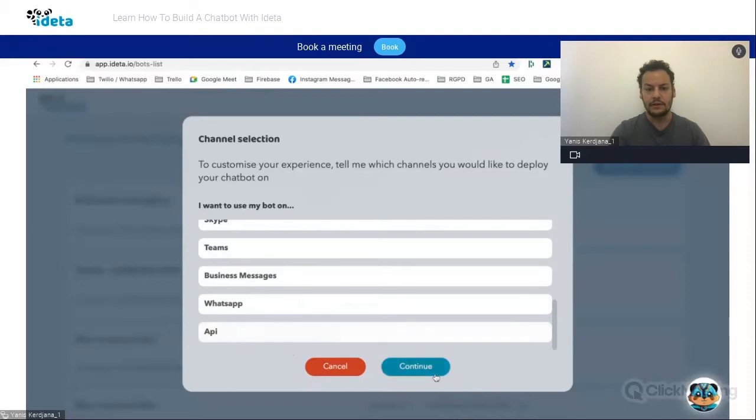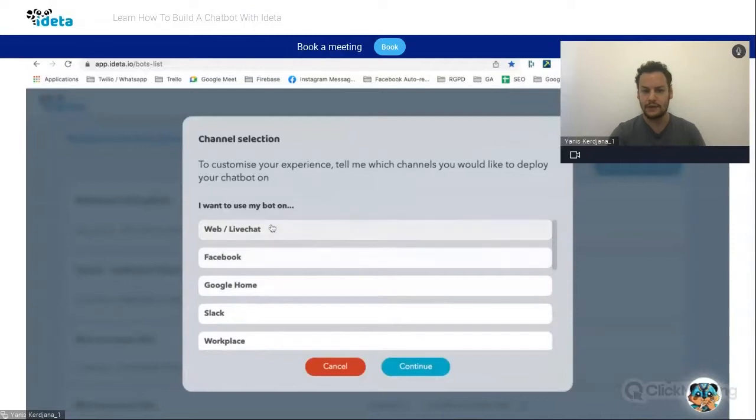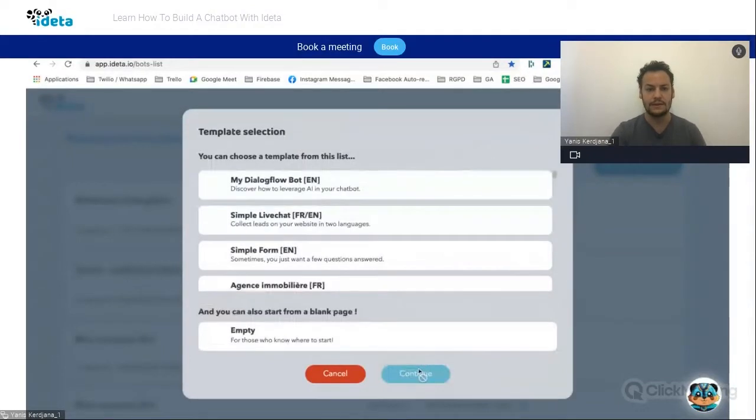API is a bit particular. If you want to build your own interface, your own front end, you might need this one. But in most use cases, it's going to be, for example, web live chat. So we'll start with this one.